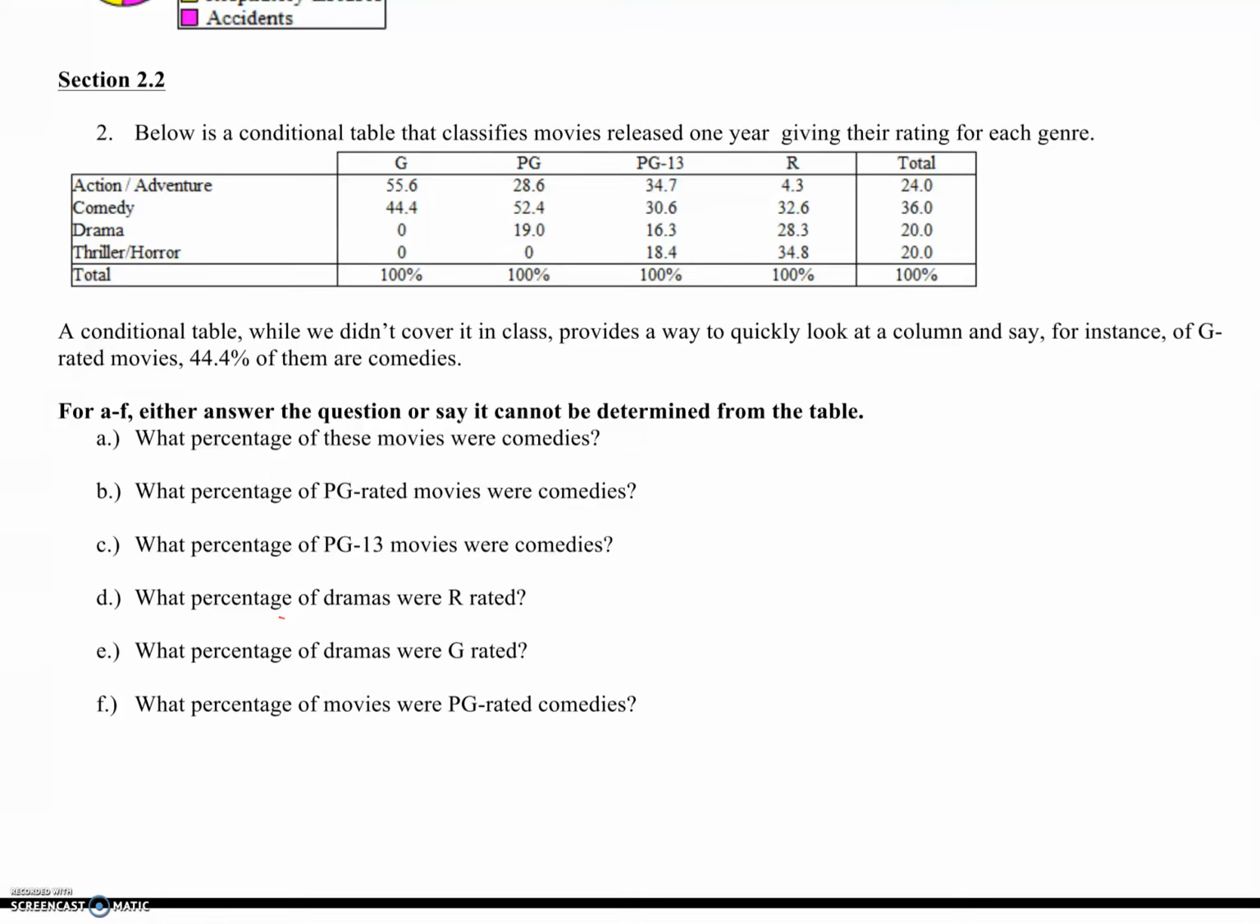All right, so I just made this quick video to help you guys out with question number 2. Question 2 is using a conditional table, which I never covered in class. I actually cut it out this semester. Figured we could just do it in the homework.